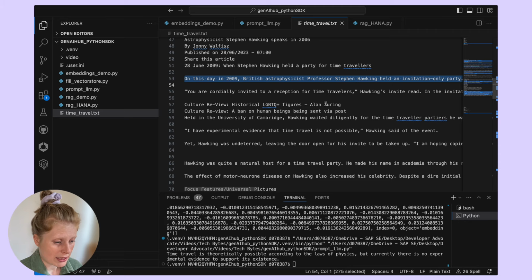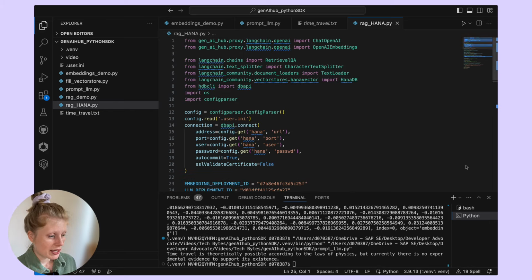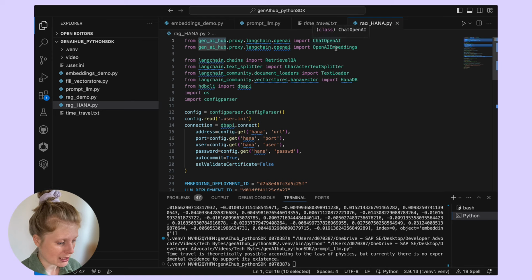Okay, so how can we implement that? I also brought some code for that, obviously. So let's start at the top. We again use our Generative AI Hub SDK, and we import chat models and embedding models because we need that.